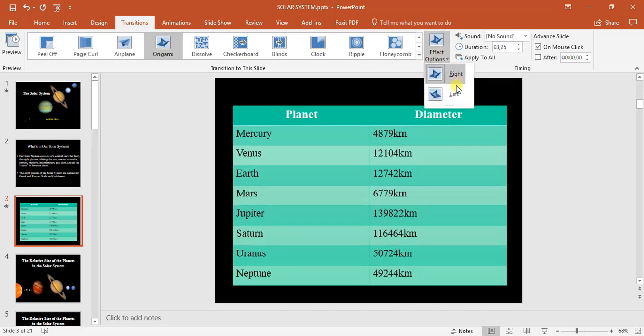We can choose whether it flies into the left, to the right, right? A duration, okay? How long it takes for that effect to take place. And most importantly, this advance slide. When it comes to doing presentations, the key advantage of using on mouse click means that you can change the slide when you are ready.